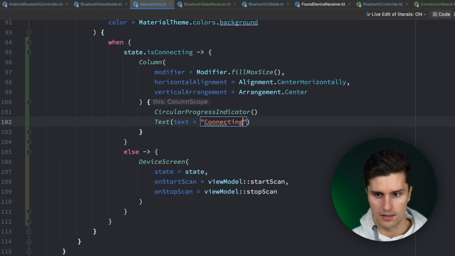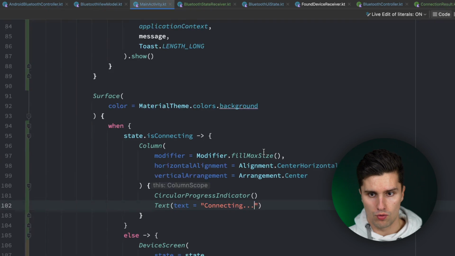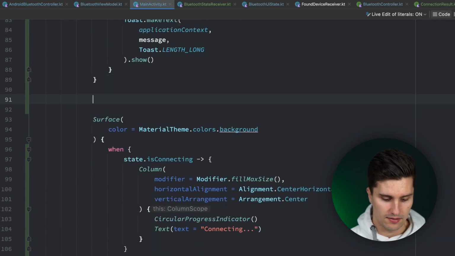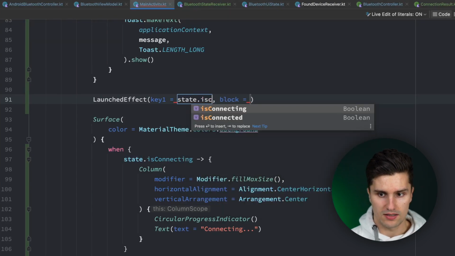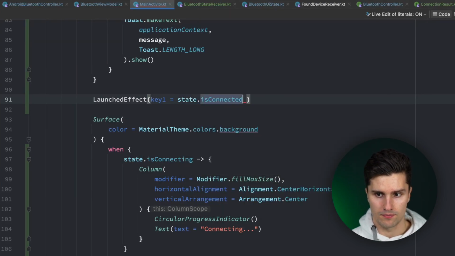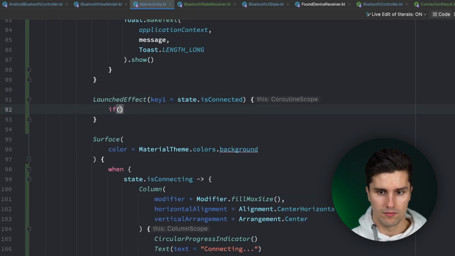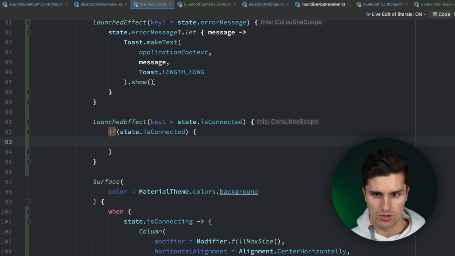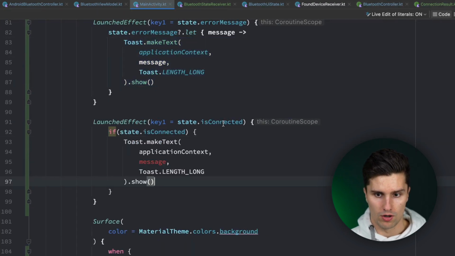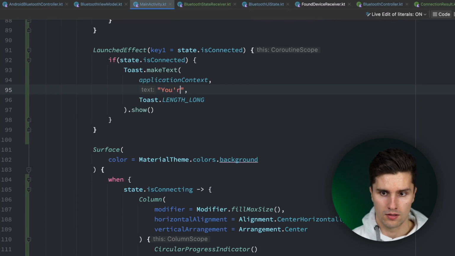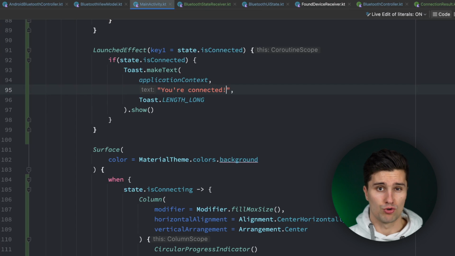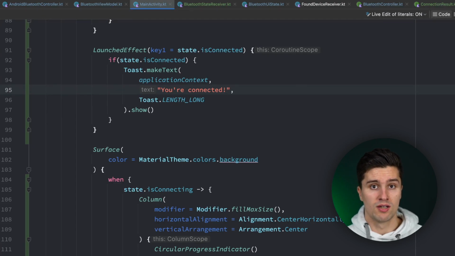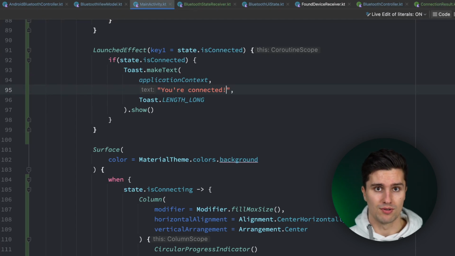connecting like this. And just for testing, let's add another launched effect block here that triggers when the is connected Boolean changes. Where we can check if we are connected. We can also just show a toast. That is really just for testing here that we see that this is working. So you are connected. Because as for now, we're of course not able to exchange chat messages yet. That is what we'll do in the next video.